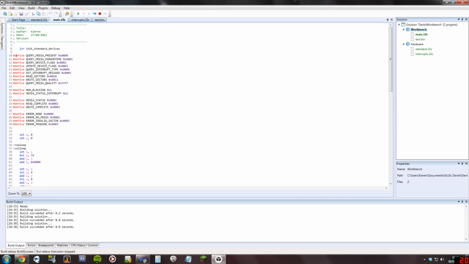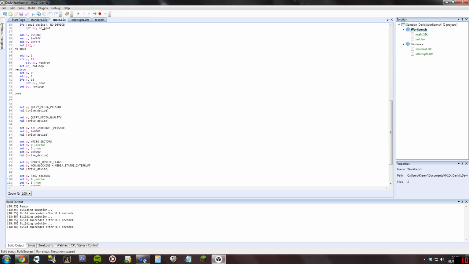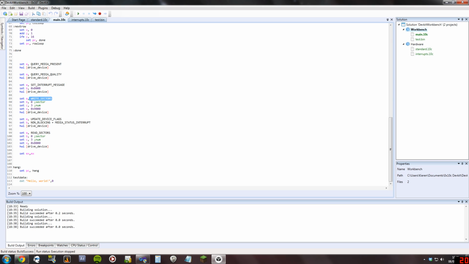I don't think it's new in this release, but the previous one, you can have defines here, and it's quite easy to put together a bit of an API. And I think what we're doing here is just testing a few API calls. So if media is present, you can check the media quality, you can set an interrupt message, write some sectors and read some sectors. So what this is actually doing here is obviously just a test.